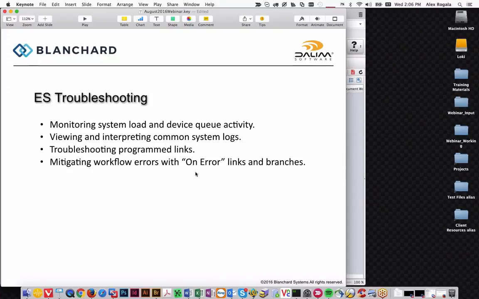We'll be talking about monitoring system load and device queue activity, viewing and interpreting common system logs, troubleshooting program links, since I know that can be a sore point for a lot of folks, and mitigating any workflow errors with either own error links or branches, just to give those things a little smoother of a landing.